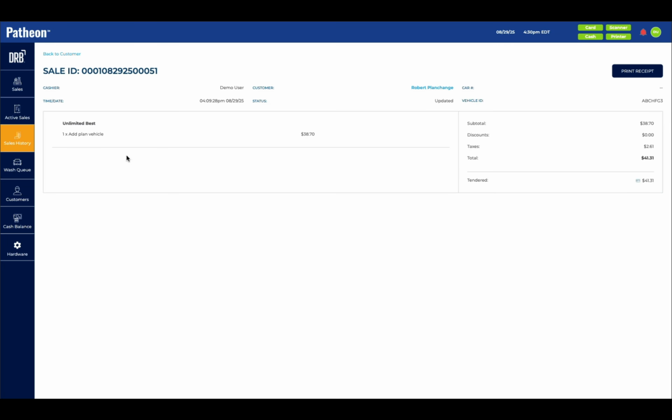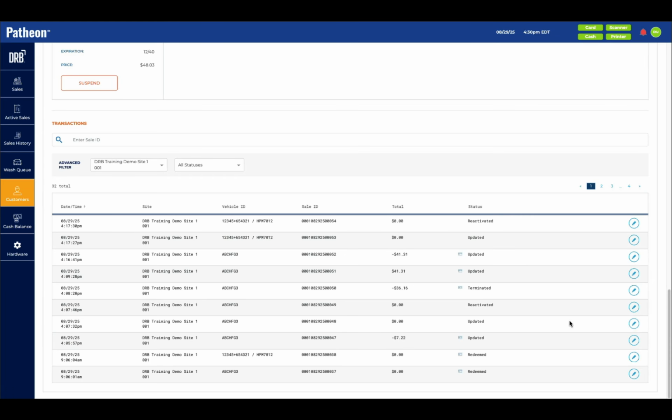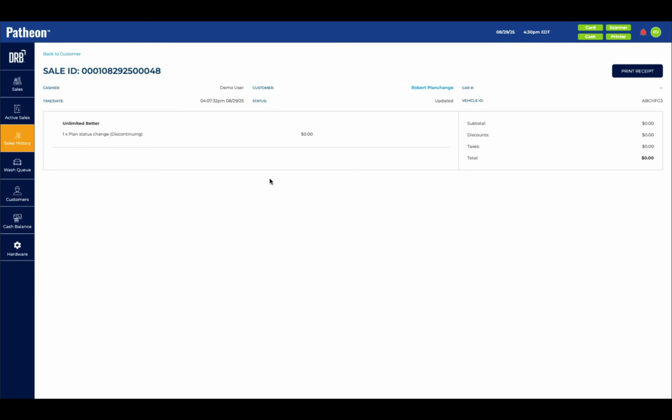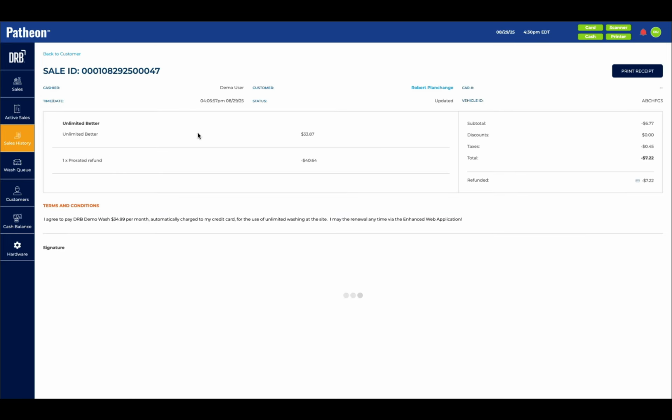Third updated transaction, we can see we added a plan vehicle and the effects of that with a charge. In this updated transaction, you can see that we discontinued the plan. And in this update, we actually went from a better to a best plan.